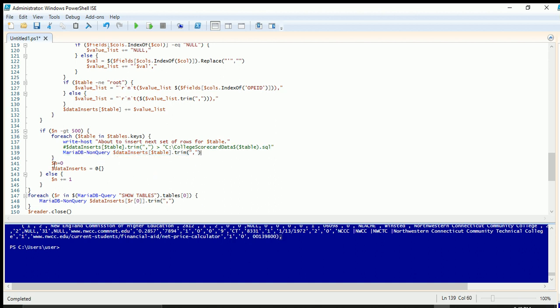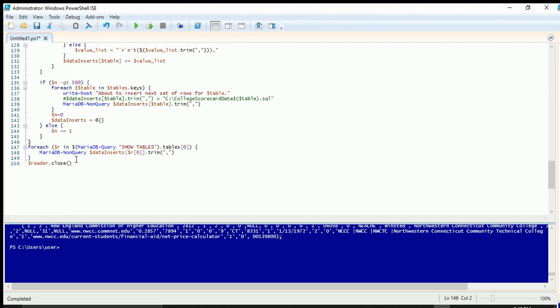When it's done, it's going to set n back to 0, so it starts over counting up, and it's going to make sure that it removes everything from data inserts, right? It's going to reinitialize data inserts. So it starts over again, rebuilding that object to do the next 500 rows. Otherwise, if we haven't hit 500 yet, it's just going to increment and keep incrementing until it gets to 500 again. And then that's it, right? Then it's done.